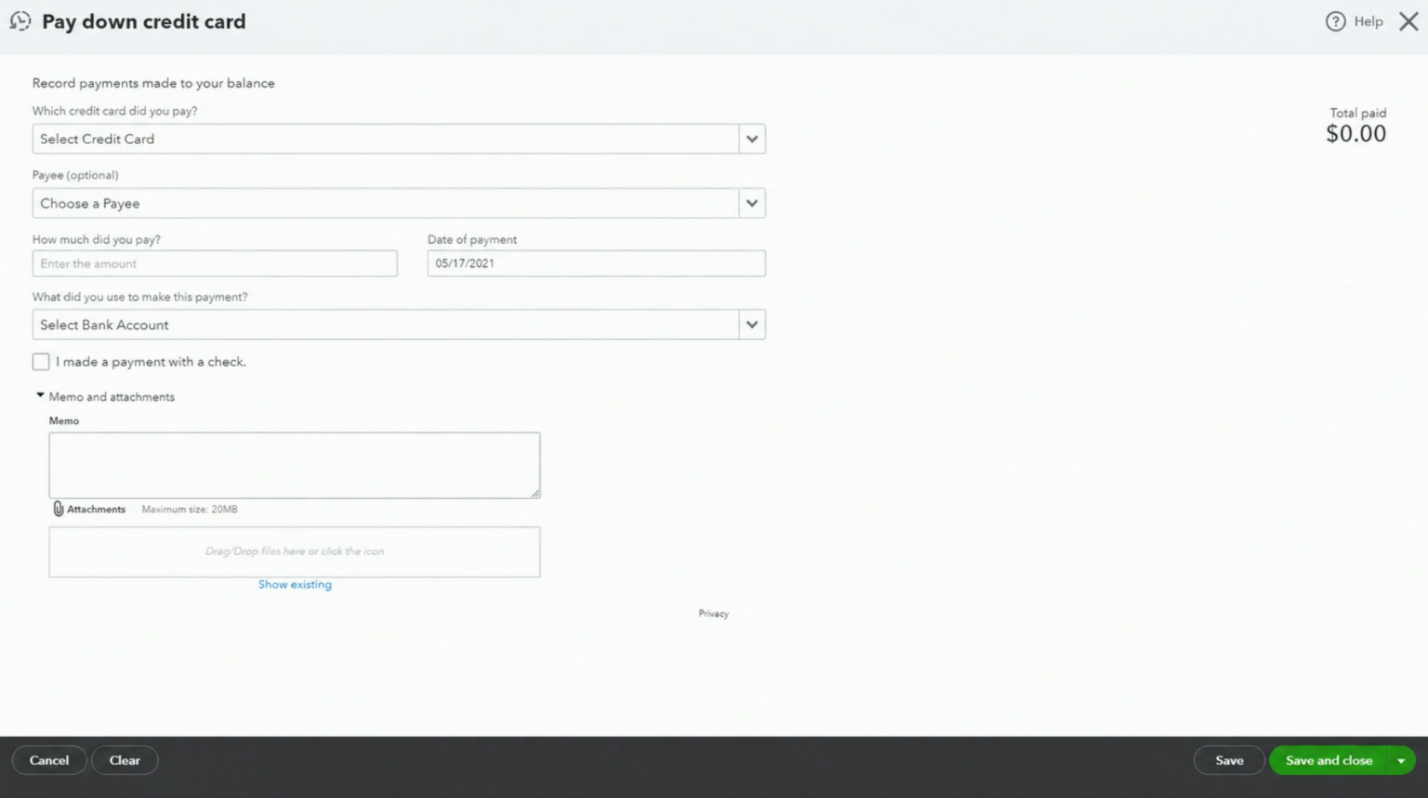First, choose the credit card account you paid. In the field that asks, "Which credit card did you pay?" select the credit card account from the drop-down. Next, choose the payee if needed. This is usually the credit card company or bank you're paying.